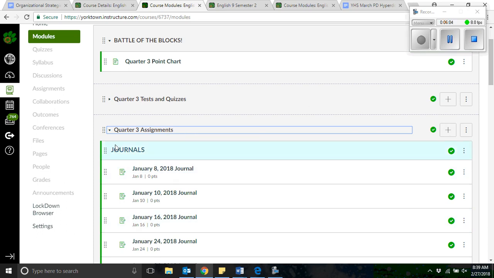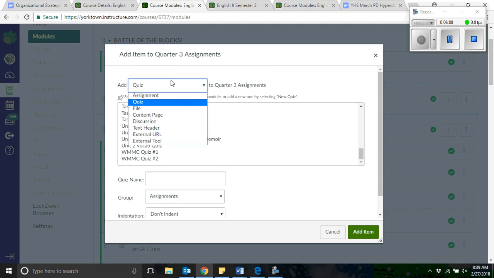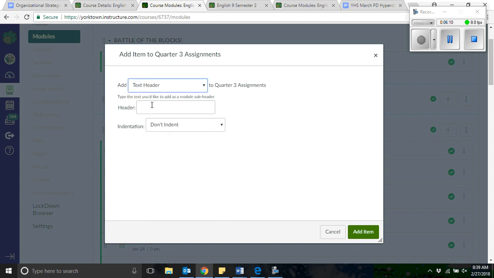But what Shannon showed us, this text header, is a big change for me. So add, and you go to text header, and you can just title the chunks of your module. So maybe it's week 1, week 2, week 3, or unit 1, unit 2, unit 3. And you can put everything that goes within that module in there. So sometimes we maybe will read a unit in our textbook, but there might be sections or chapters. So anything that went with a certain section, you could give it a different section name within your module.